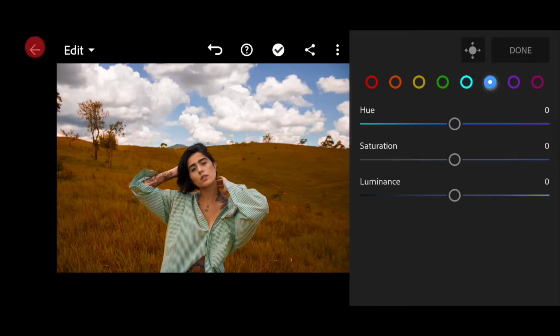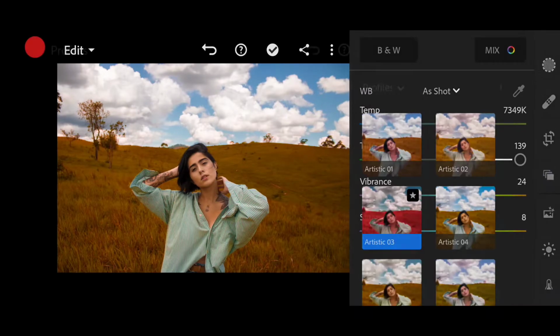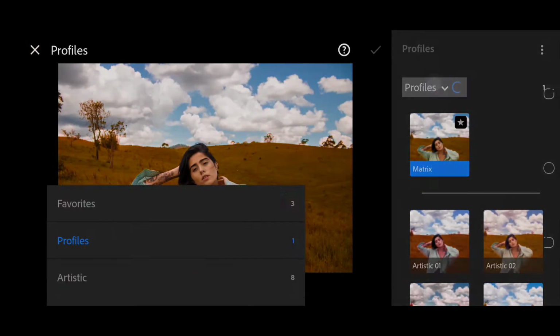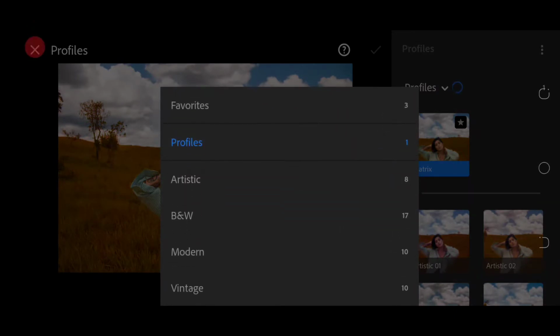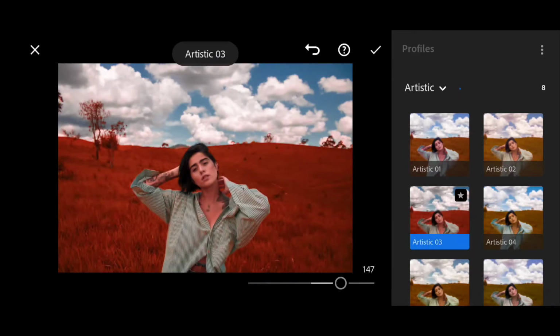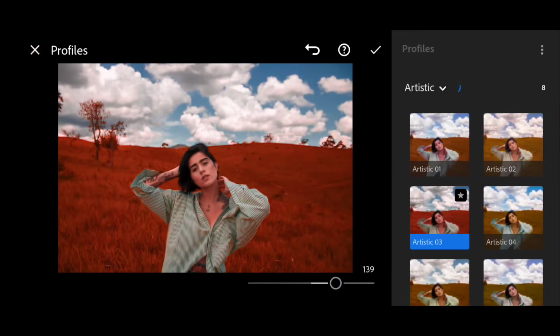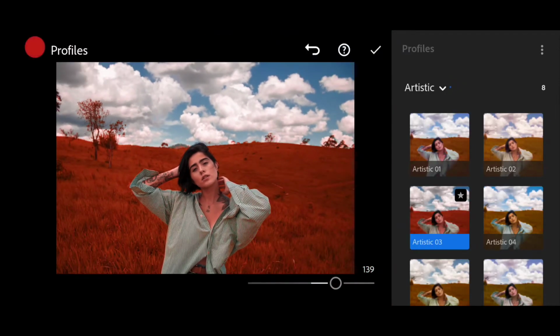So after doing this, we will go to the sky color, that is blue, and we will decrease the hue and increase the saturation. Also we will decrease the luminance a little bit so the sky looks awesome. After doing this, we will go to the profiles tool and tap on the profiles. After tapping on profiles, we will go to the artistic and select artistic theme. This is my favorite profile in Lightroom mobile. So after doing this, we will adjust it. We will put it around 139 so it looks awesome.